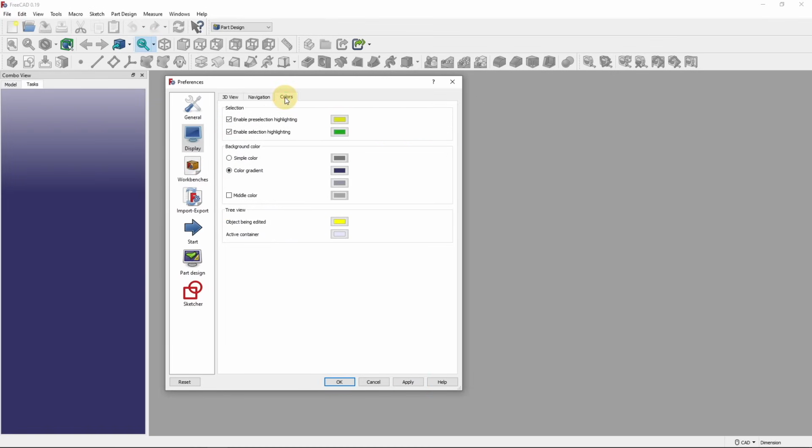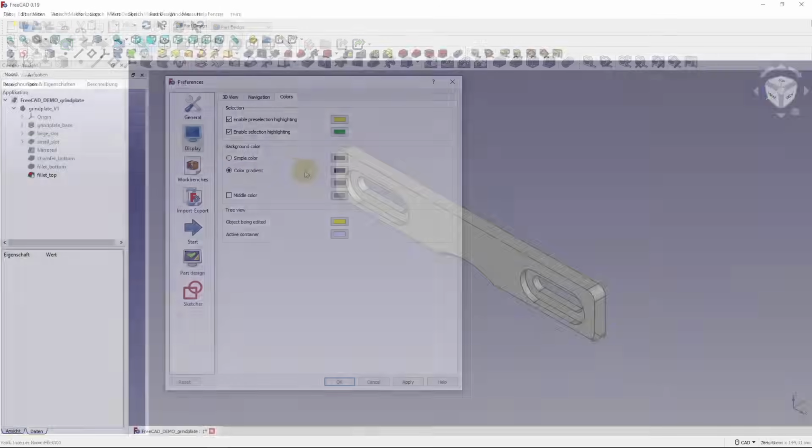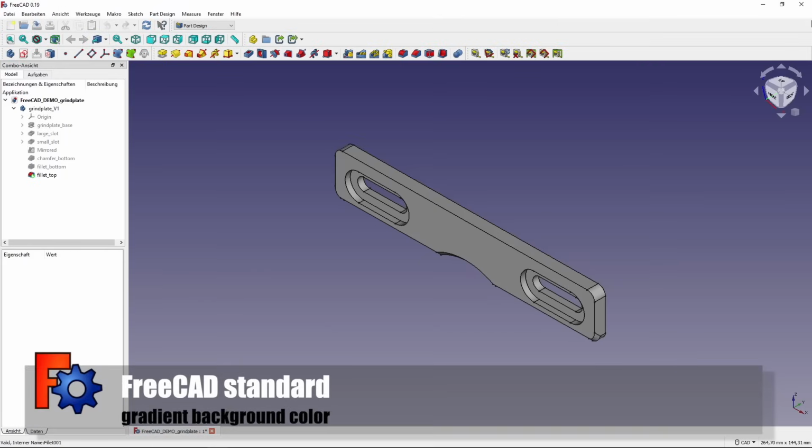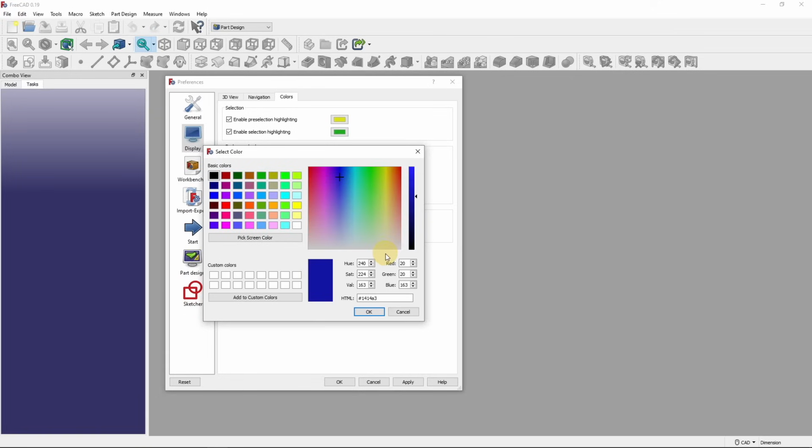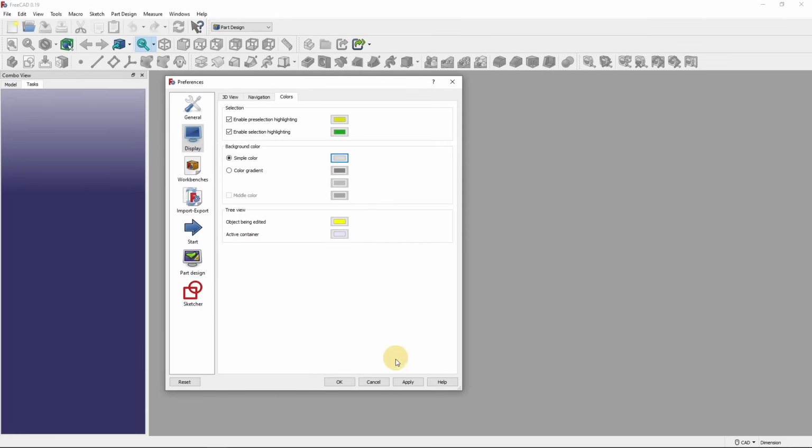And the next tab is important, it's the colors tab, where we have a gradient color as standard background color. You see this nice blue to gray background color. I prefer not to have gradient in my background, especially not when recording video. This can produce some unwanted artifacts by compression settings in the video. So I prefer to use a simple color. I click on simple color and change this simple color in the red, green and blue settings to 220 each. Therefore, I will have a nice light gray background. The pre-selection and selection highlighting at yellow and green I will leave at the standard settings.